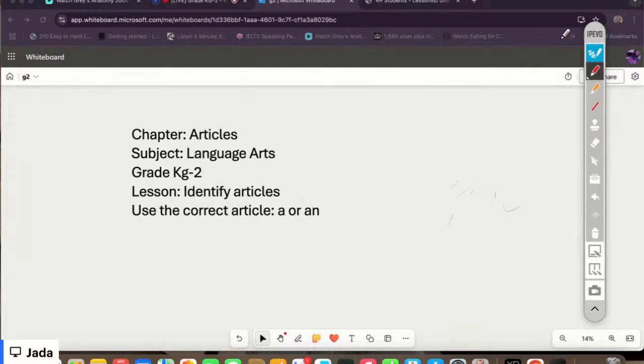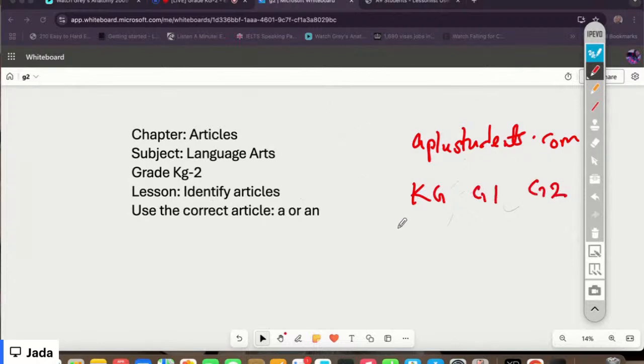Today we will have articles. First, you have to log in using aplusuden.com. Alright, so this class is for the KG, G1, G2, but we will get articles under the G2. So the grade 2, you go to grade 2, you can find articles. You click on that chapter. The lesson is identify articles, use the correct article a or an.